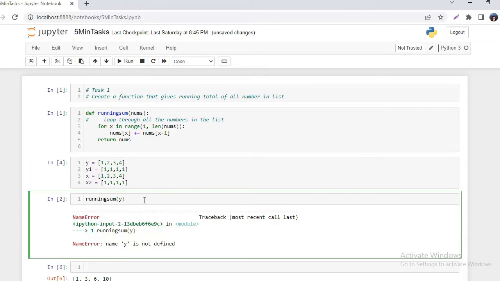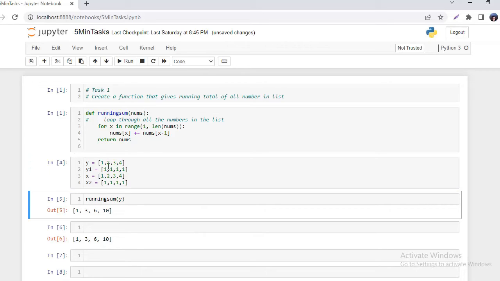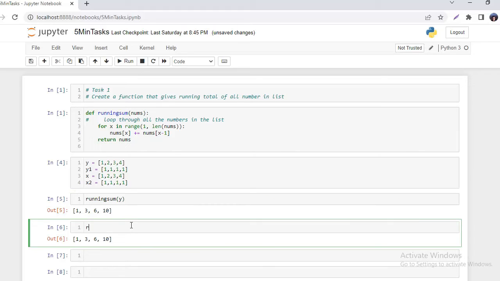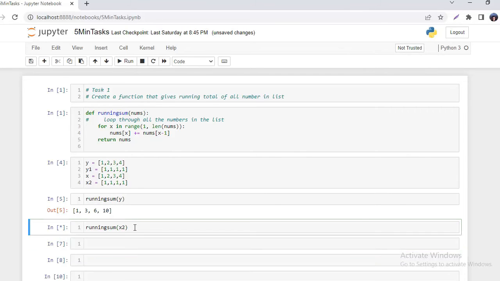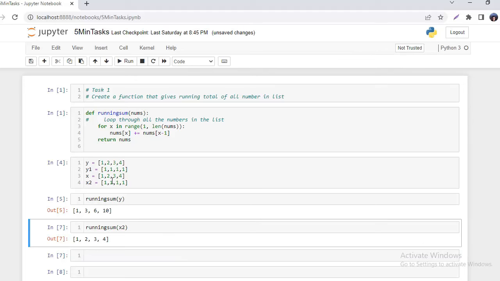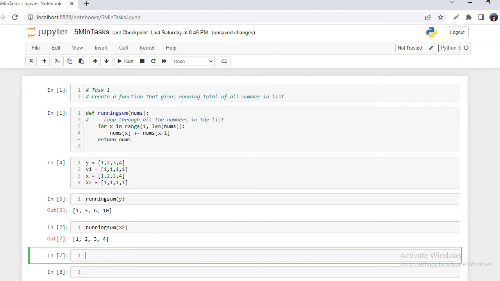Okay, now we have defined y, and it iterates through 1, 2, 3, 4. 1 plus 2 is 3, 3 plus 3 is 6, and 6 plus 4 is 10. So that's giving the running total. Perfect. Let's try again one more time. I'm just iterating through x. That is again giving the same running total, but let's iterate through x2. Now 1 plus 1 is 2, plus 1 is 3, plus 1 is 4. So that's perfect.